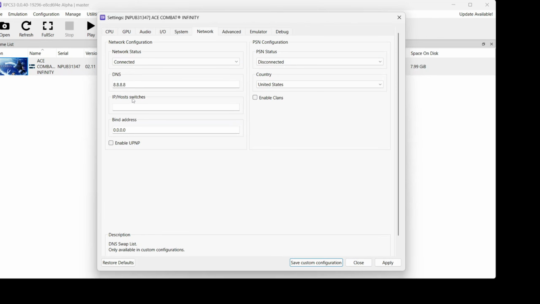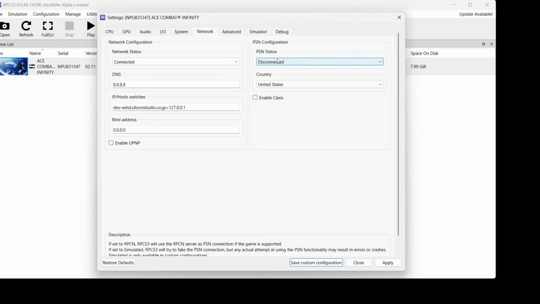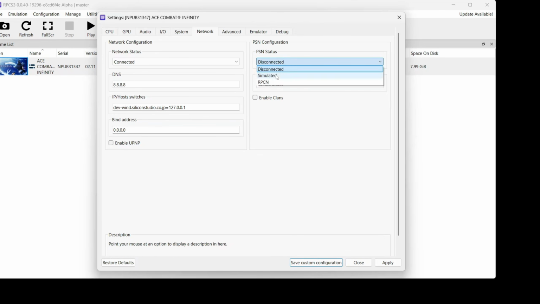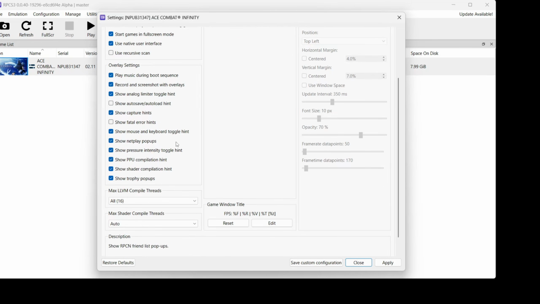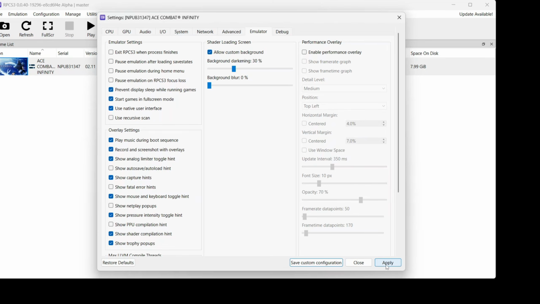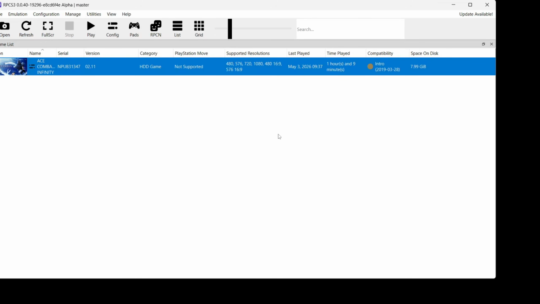Under IP host switches, you're going to paste this server right here. You can find this down below. And under PSN status, change this to RPCN. You can keep the country as the default one, it doesn't really matter. Now this part is optional, but I like going here in the emulator and disabling the show netplay pop-ups and PPU compilation hint. They are notifications that happen at the bottom left side of the emulator when you are playing the game. And when you're done, click apply and save custom configuration.